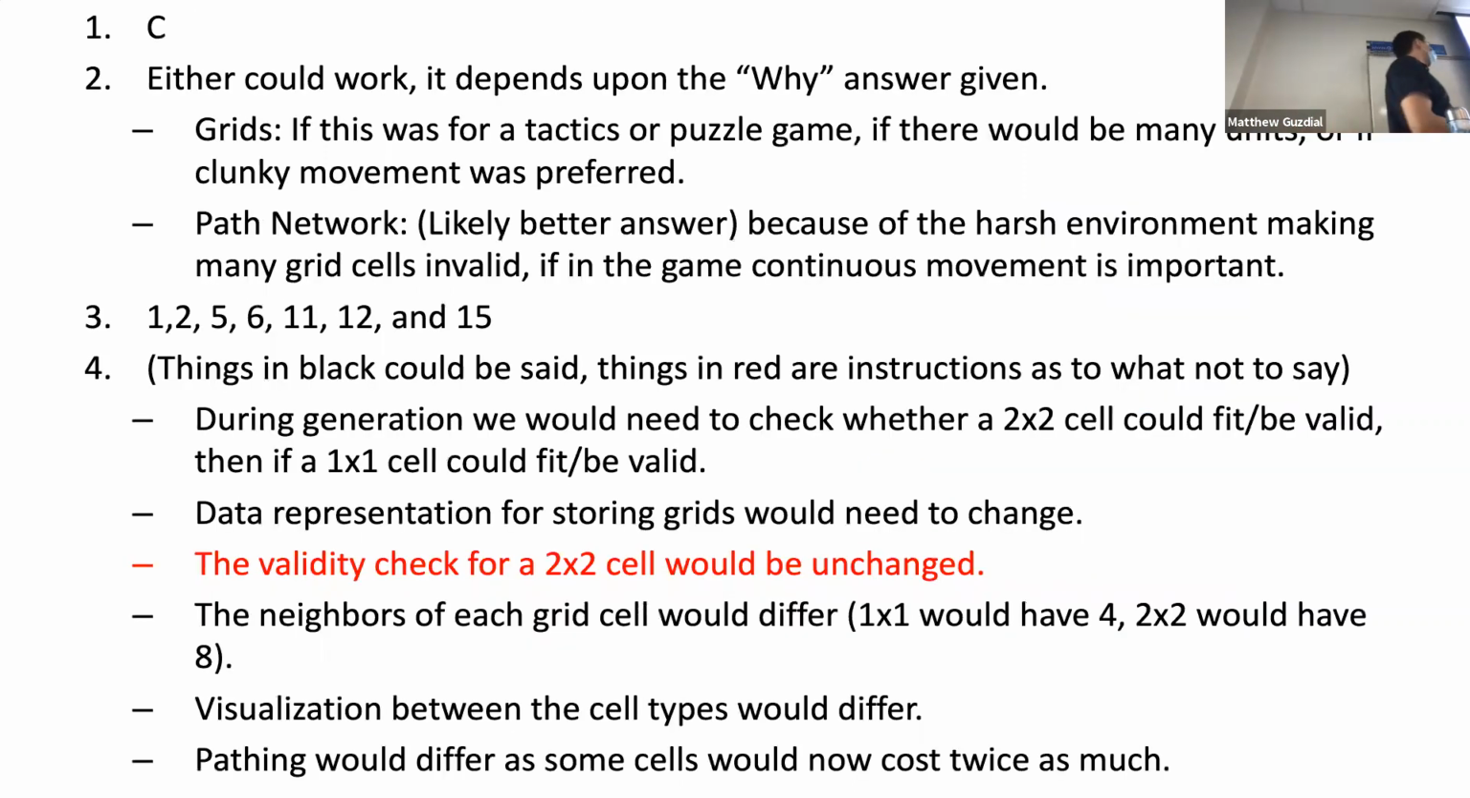Full answer is here, which will be on the PDF. There's lots more things that you could have said for 4. You definitely should not have said that the validity check would be unchanged. That's wrong. But otherwise, if you said any sort of collection of these things, you're good for that one.